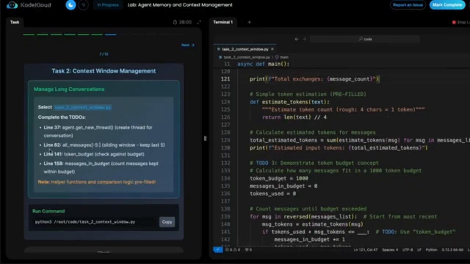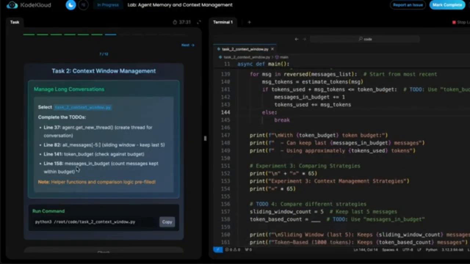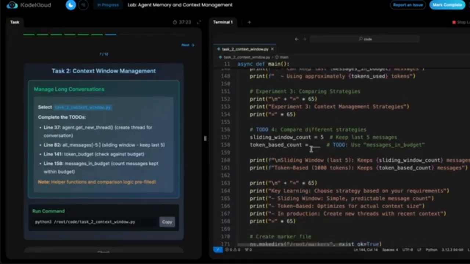Then as we move slightly below, we have an implementation of token budgeting. So our total budget, which is a part of to-do 3, so we're done here, and this is to-do 3 where our token budget or token limit is 1,000. Line number 141 is pretty simple, I believe, because all we have to do is impose this check right here. With that done, we can go on to our line number 158, where messages in the budget, which is count messages kept within the budget, is at play. So 151, again, messages in the budget.